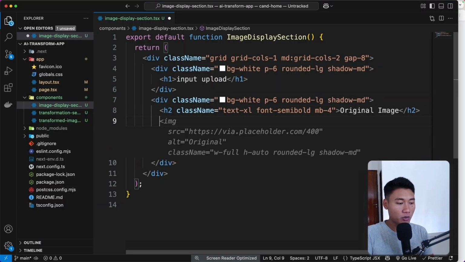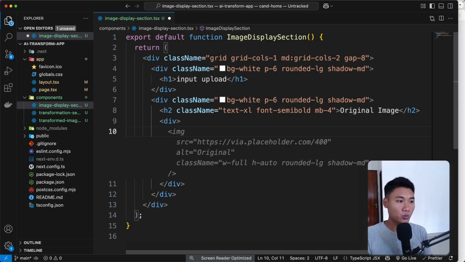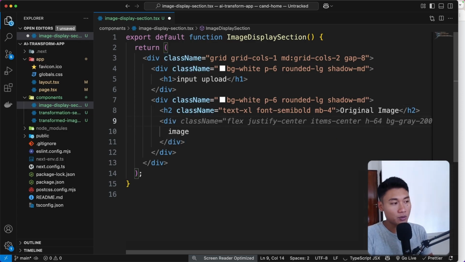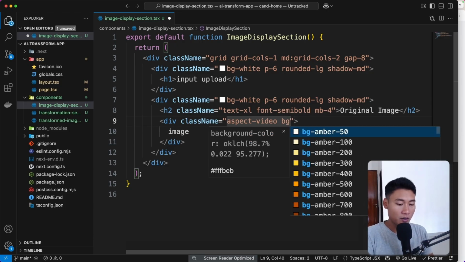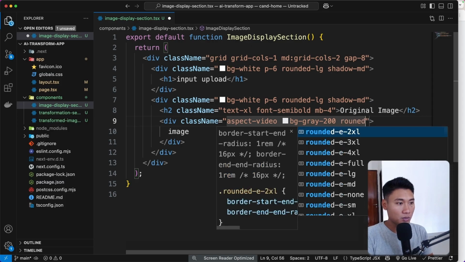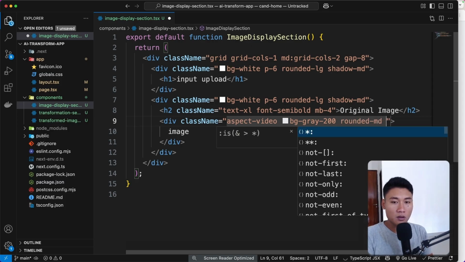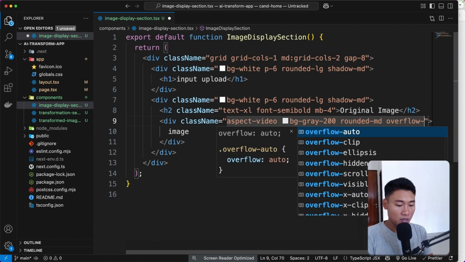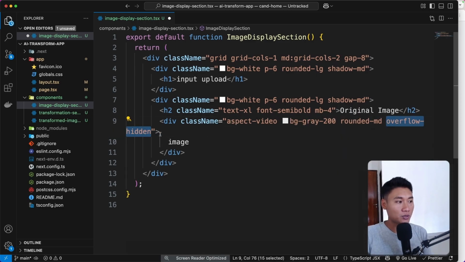So under the heading 2, I'm going to put another div. This is basically where the image will show, right? So before I render the image in here, I'm going to make sure that this div has aspect ratio video. So let's do className aspect-video like this. And also I'm going to make sure the background is going to be gray 200. And also the rounded, I just want to make sure that it's going to be medium. Also the overflow is going to be hidden. Overflow hidden is really useful if the image goes outside this aspect-video.